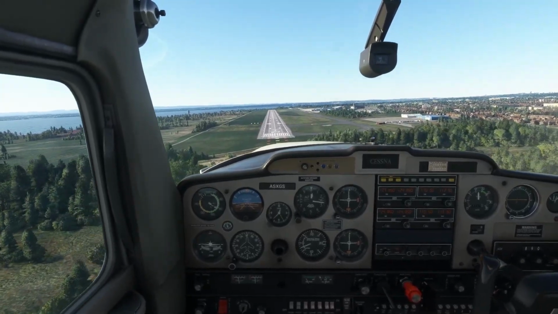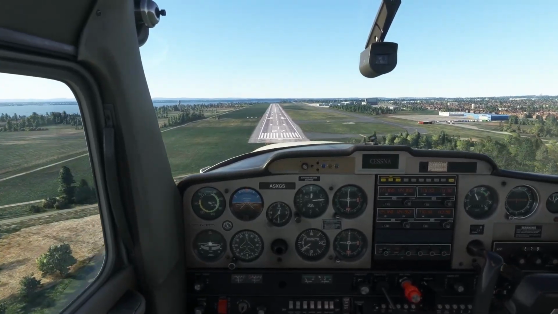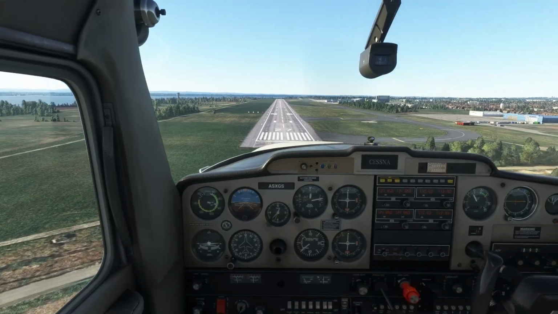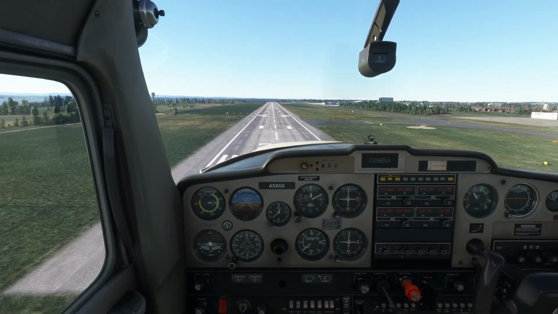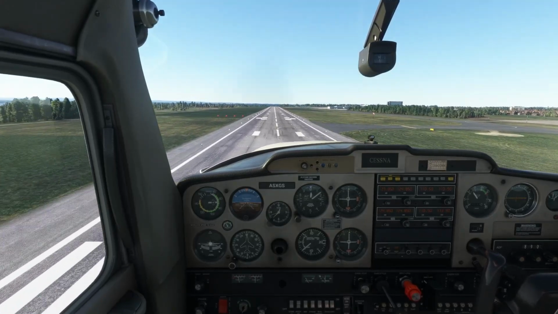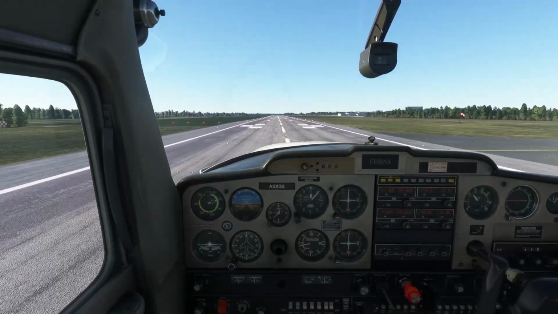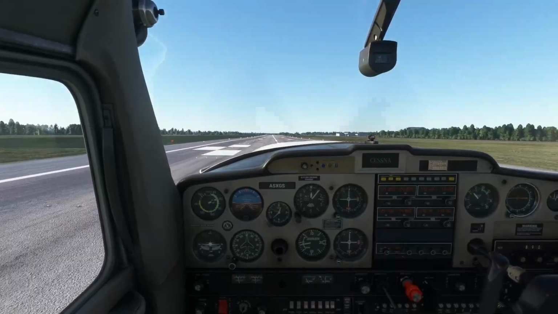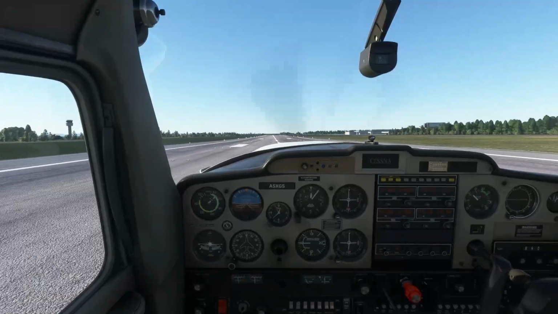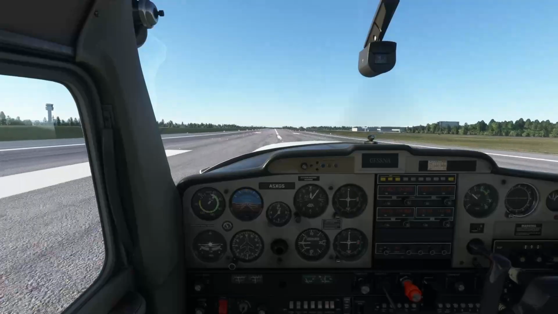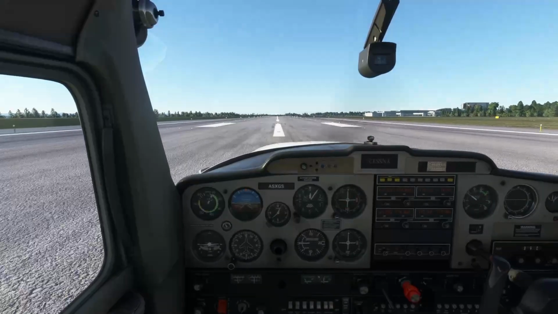So just using the power to control our rate of descent, and using the pitch to control our airspeed. And we can bring back the power all the way, and it's landing as normal pretty much. Floating for days here, and that will be because of the higher airspeed that we had initially.